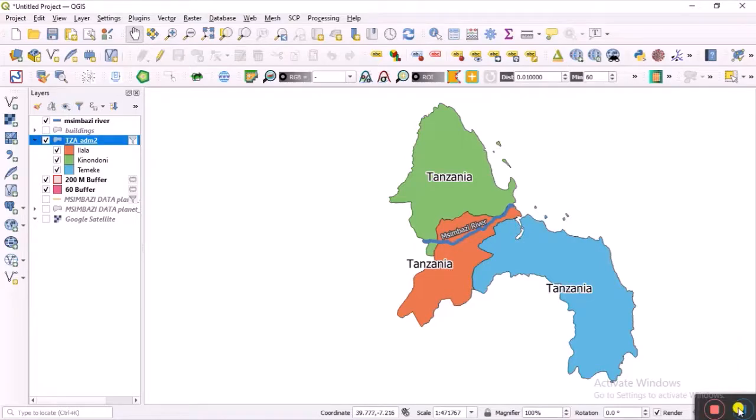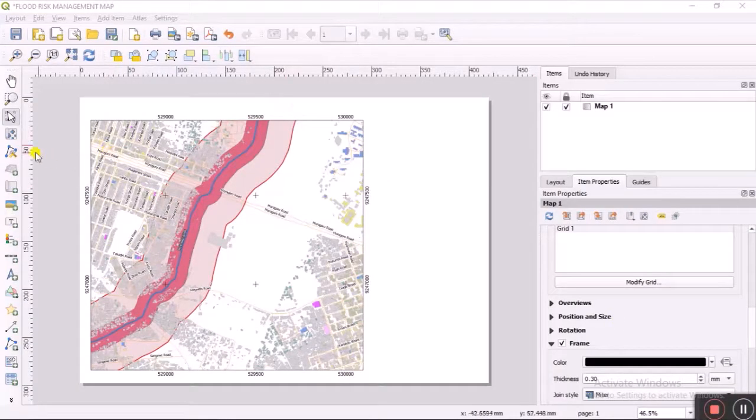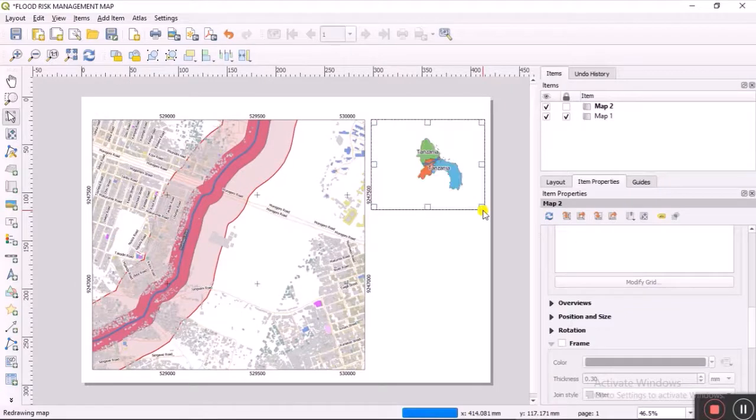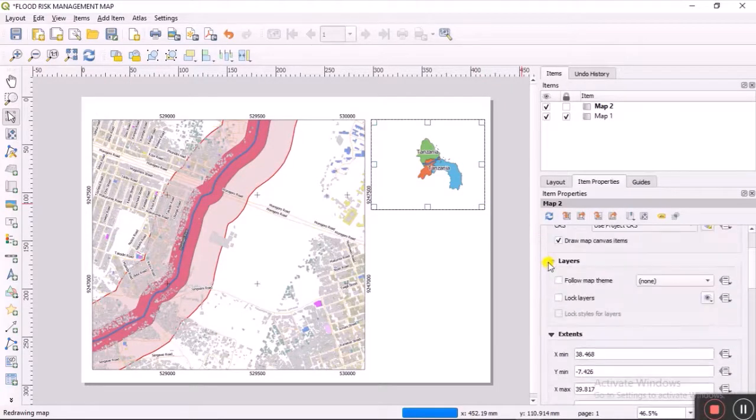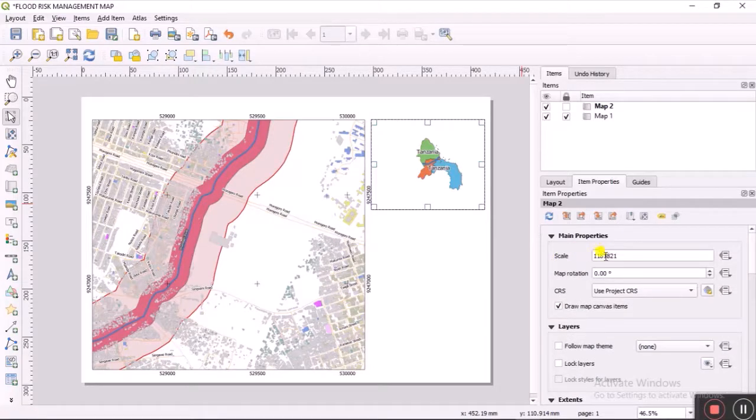We have to go back then to the print composer first, and we have to add the map again. This is simply an inset map. You can draw here an inset map to the size that we want, and we can also reduce the scale.